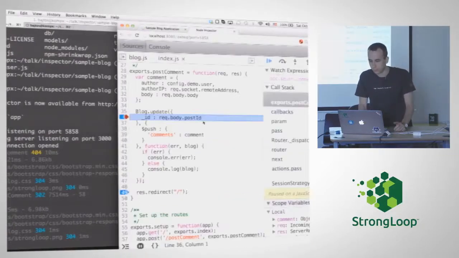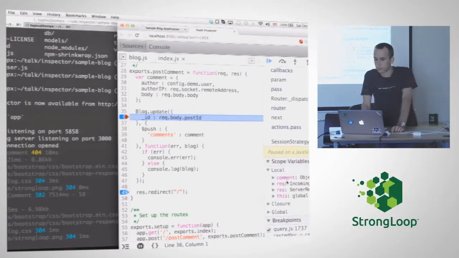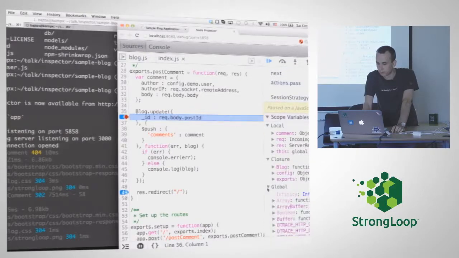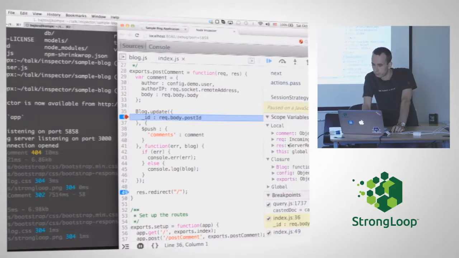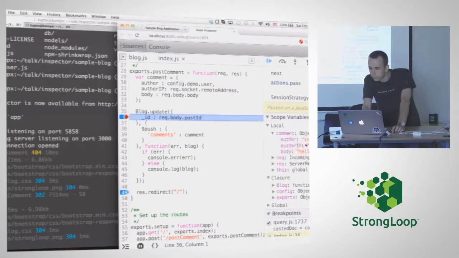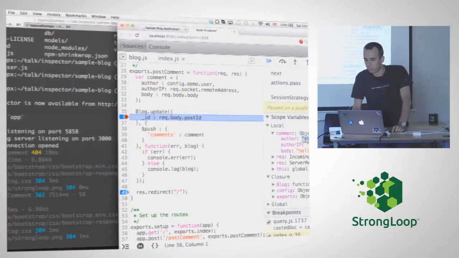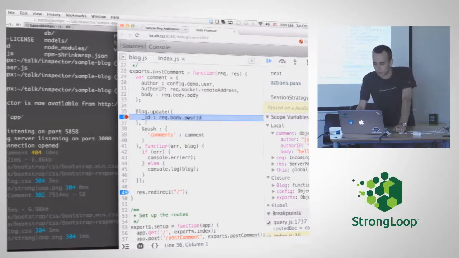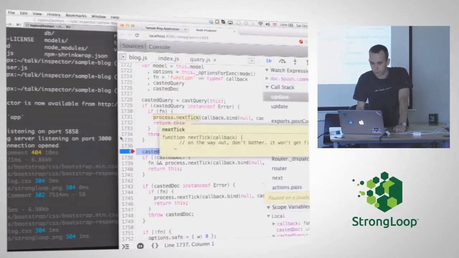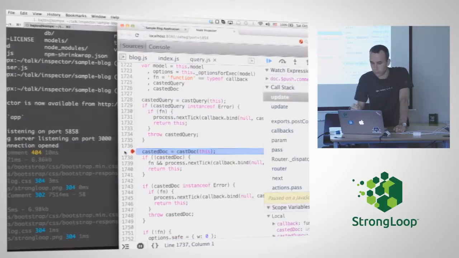So what we also can do here in the scope variables, you will see all scopes. There is the local scope of our function, there is the closure scope, there is the global scope, and there are lots of objects in the global scope. But what you can do is edit the variable value directly as you are debugging. So let's call our user John. And now you can just continue with the execution, and the new value will be used for you.